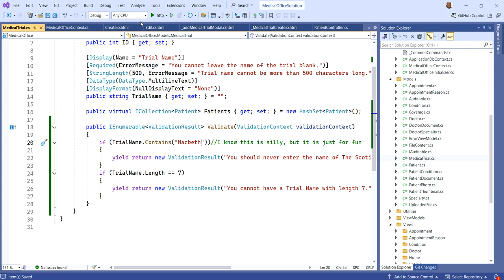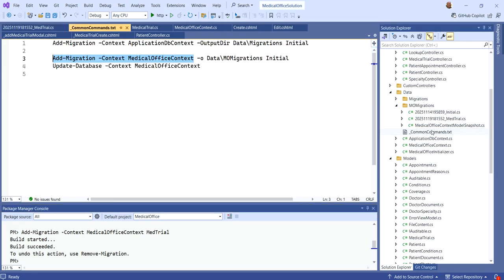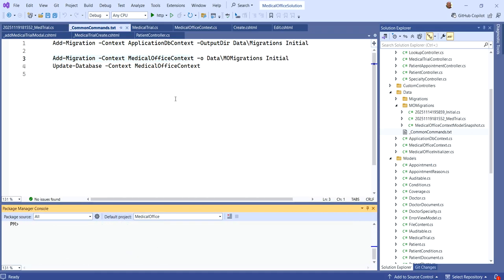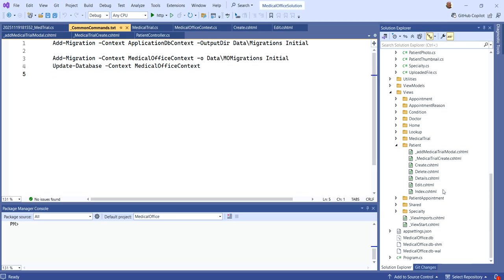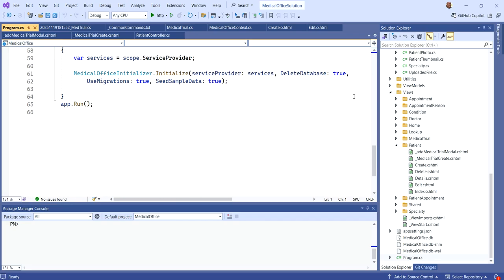I have to make a new migration. Okay, so what I did is I just added a new migration. I just grabbed my common commands, just did this one in my NuGet package manager, as you see here, and that successfully added a new migration. So we're ready. I'll just make sure that we actually apply the migrations. Coming down here, let's just go to the bottom of program.cs. Yeah, I want to make sure database set to true and we're using migrations. Okay, all right, so that's good.